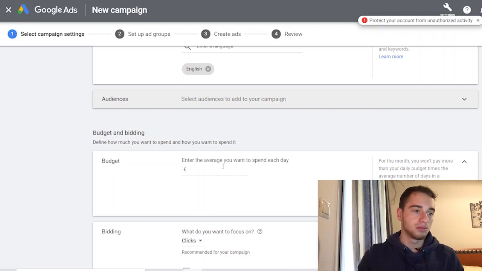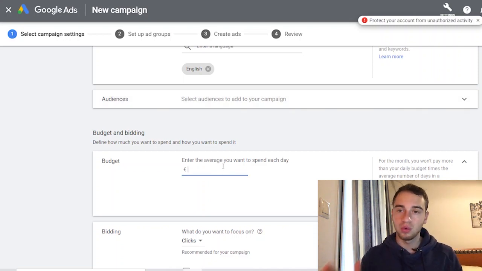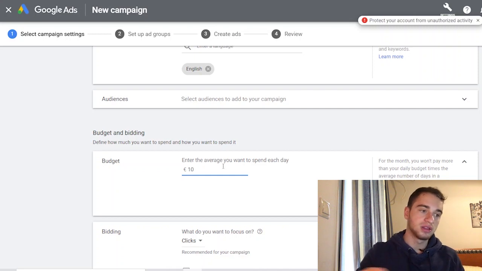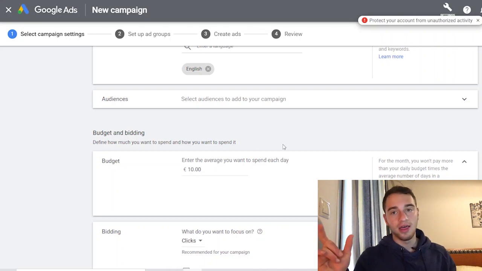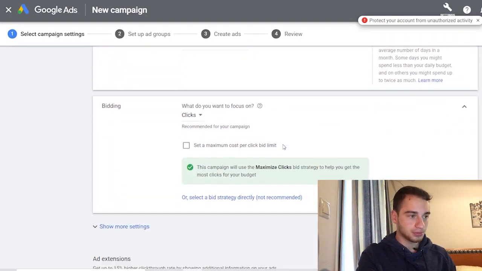So budget, put whatever you are comfortable spending each day. Let's say I want to spend 10 a day. Start small, always start small. If you have $1,000 to spend, don't use $500 per day. If you have 1,000, you might want to do $20, because we're going to see which works best. We're just testing right now. Google Ads are all about testing and optimizing, and after you get the data and you optimize, then you are starting to see some crazy profits.